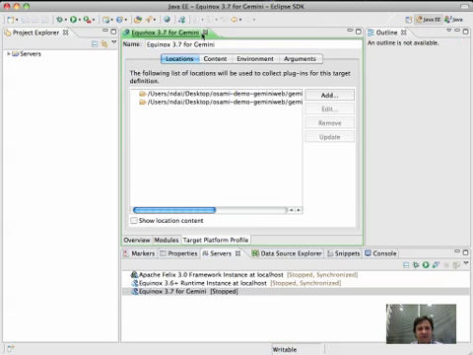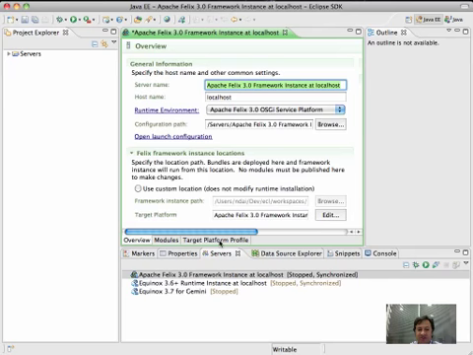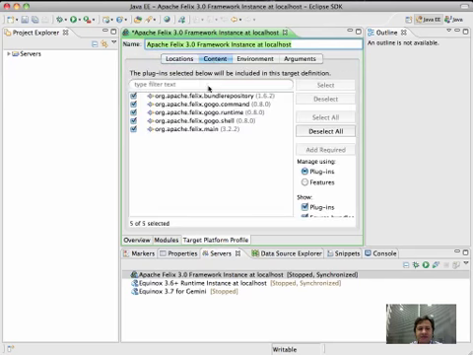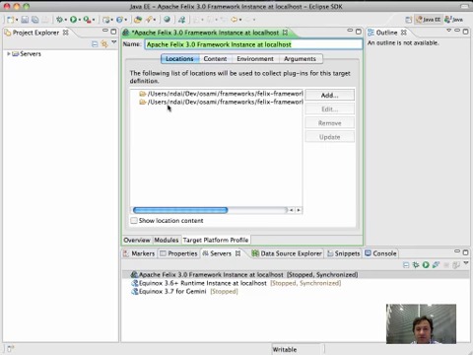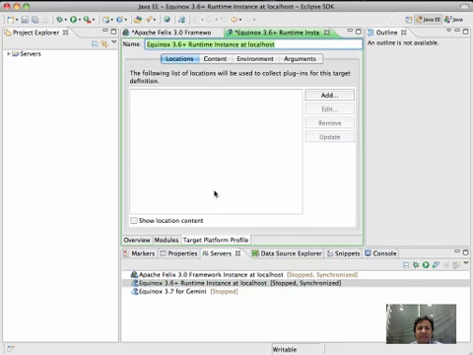Let me just save this. And now I have Gemini. Now each one of these has different target platform profiles. For example, if I go to Felix, Felix comes with some pre-configured bundles. So the framework knows about these bundles. Of course, you can add more to them. Or if I go to, for example, plain vanilla, it has nothing.